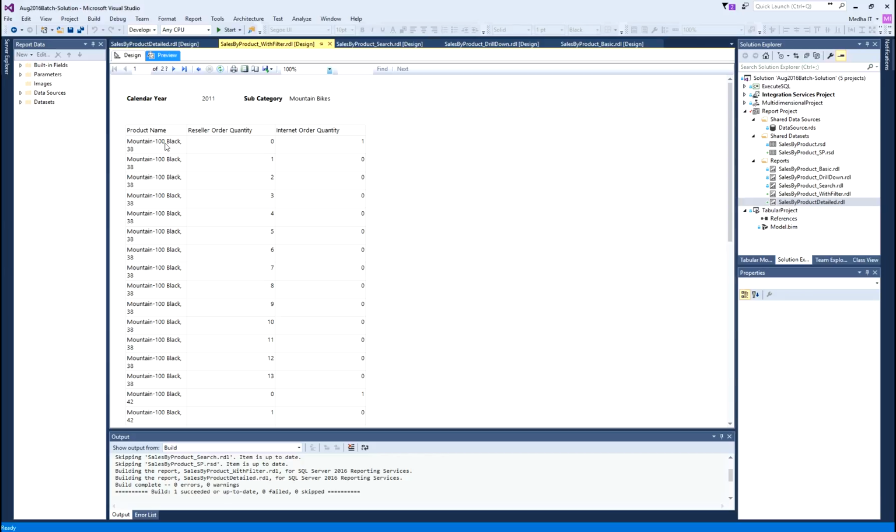As soon as I clicked, it is showing the detailed report with all the product level information under mountain bikes, and I can see that the parameters I got for the detailed report are 2011 and the subcategory is mountain bikes. So, like this we can jump to other reports and pass the values from one report to the other report.